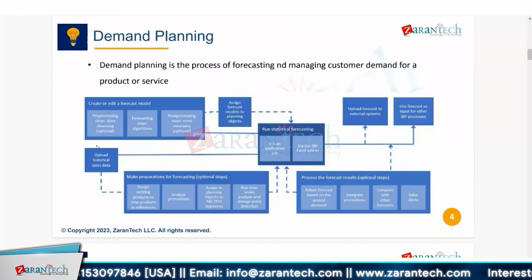All these steps are executed in the web interface, not in the Excel file. The outcome is that you assign a forecast model to the planning object, and then you see a tab called Run Statistical Forecasting. This execution of forecasting can be done in the Excel interface as well as in the web interface. We'll create these forecasting steps in the web interface and then run the statistical forecasting in Excel and see the output, how it actually works.